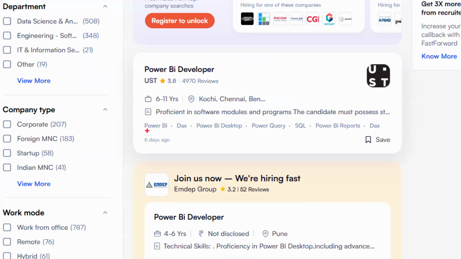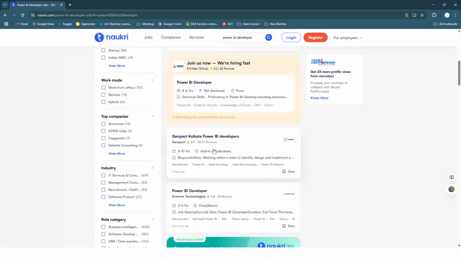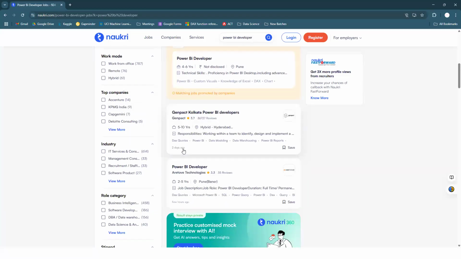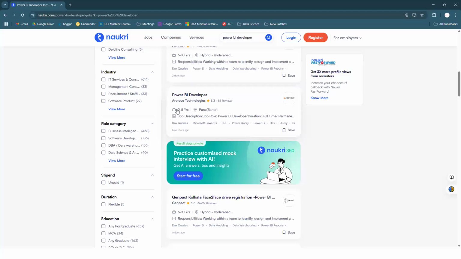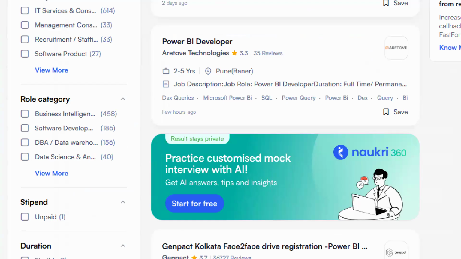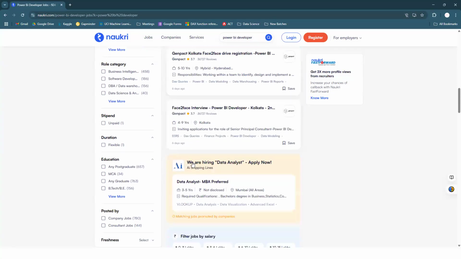See, almost the same in all, guys. Power BI, DAX, Power BI Desktop, Power Query, SQL, Power BI reports, 6 to 11 years of experience. It was posted 6 days ago. You can see, guys, Power BI developers, posted 2 days ago. So we have something called data modeling. I told you now, guys, something like BI, data warehousing, Power BI reports, DAX queries, something like this. So we have different roles. A few hours ago, 6 days ago, these are all Power BI developers.